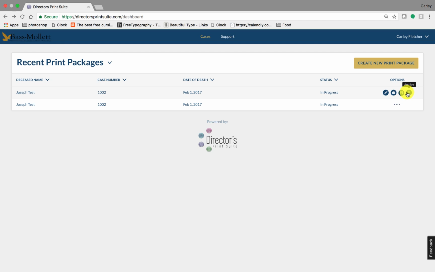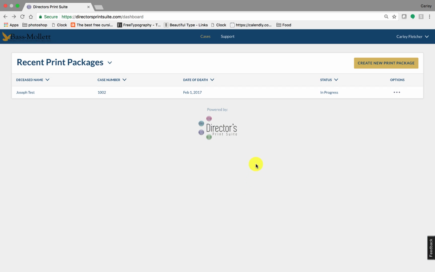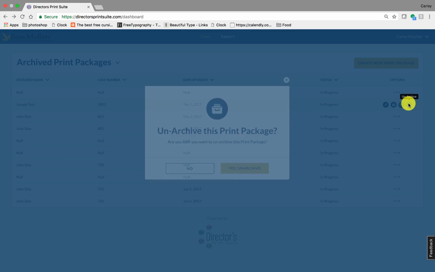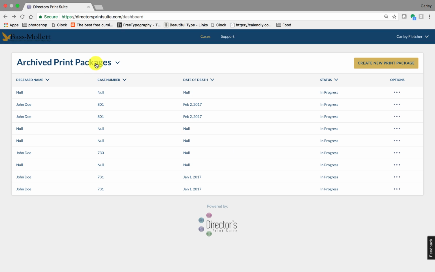Archive. Once you are done with the case, you can archive the case and it will be deleted from your homepage. However, the cases aren't actually deleted, they are simply under the recent print packages under Archive. If there's a case that needs pulled back up, you simply just unarchive it and it goes back to your original print packages.